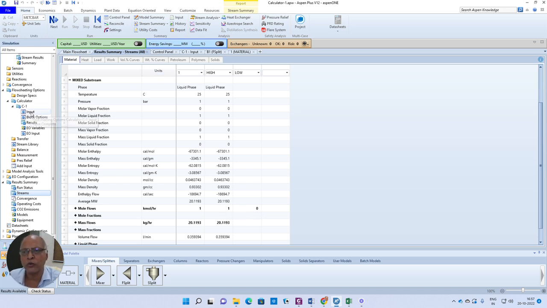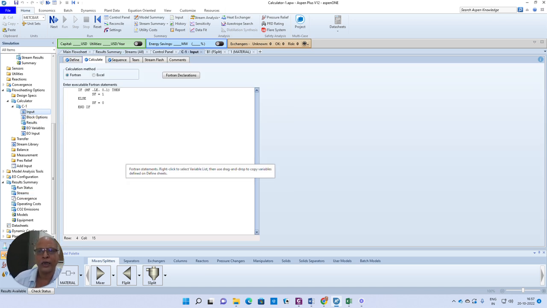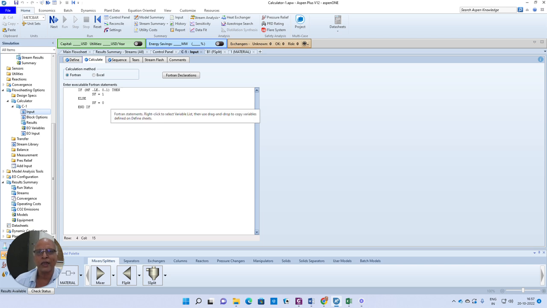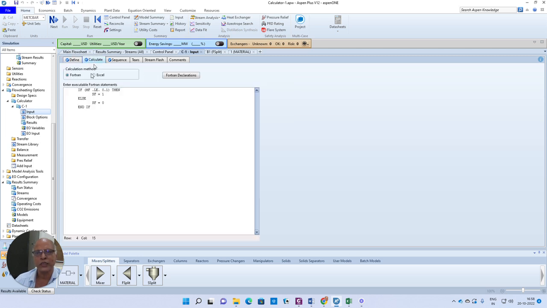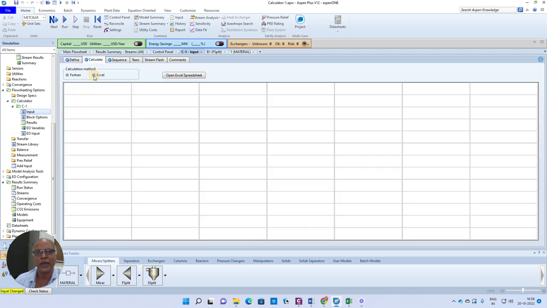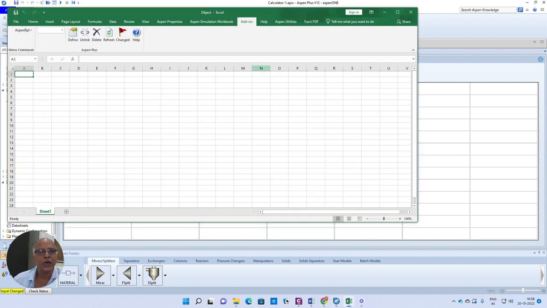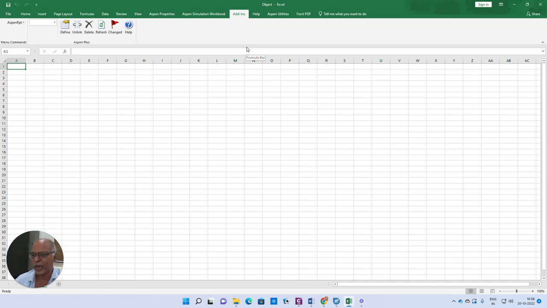Let me once again go back to the input. In addition to Fortran, if you are comfortable with it, you can also use Excel. This defined part will have to remain the same. You need to define the variables that you are going to use in the calculator block. This part remains the same, but during the calculation, instead of Fortran, I can click on Excel. Now you can see the Excel sheet opens automatically. You need to do certain things before you can link Aspen with Excel.